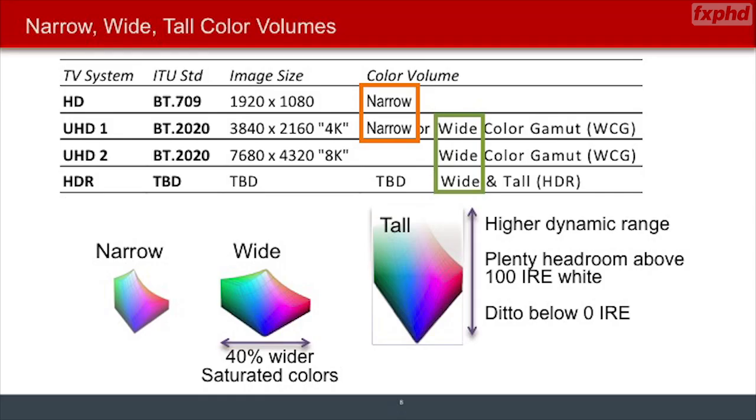Well, let's have a look at that in terms of what it means for the color. In HD and Rec 709 and that kind of stuff, you've got these narrow color volumes. And then when you go to ultra high def, they tend to be either narrow or narrow and wide. And so you can have an ultra high definition that happens to be a wide color gamut.